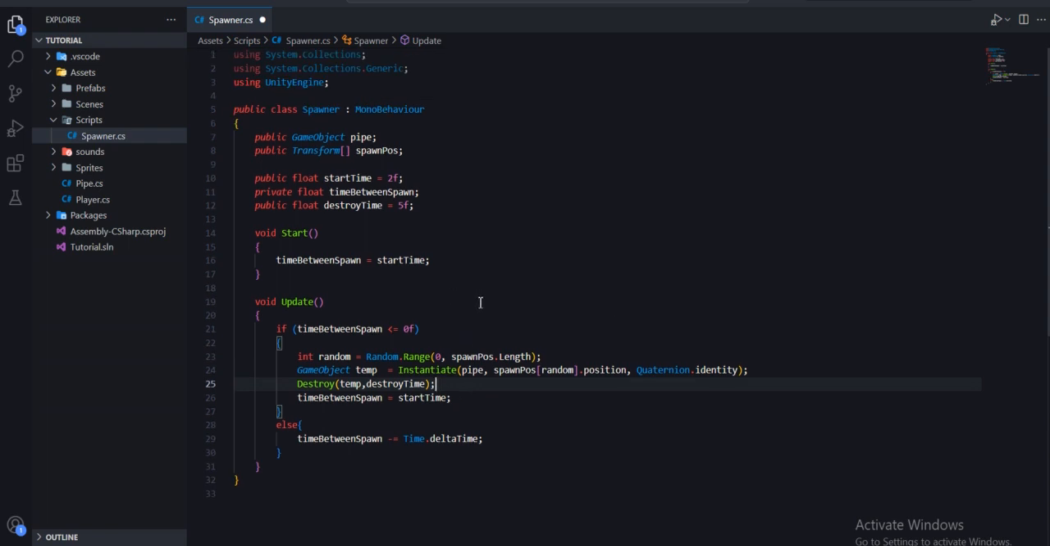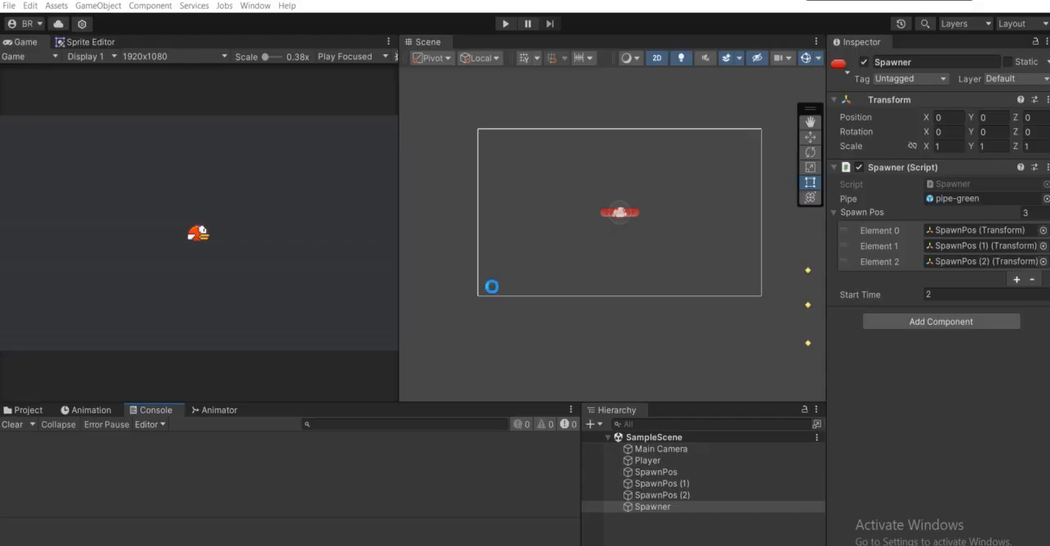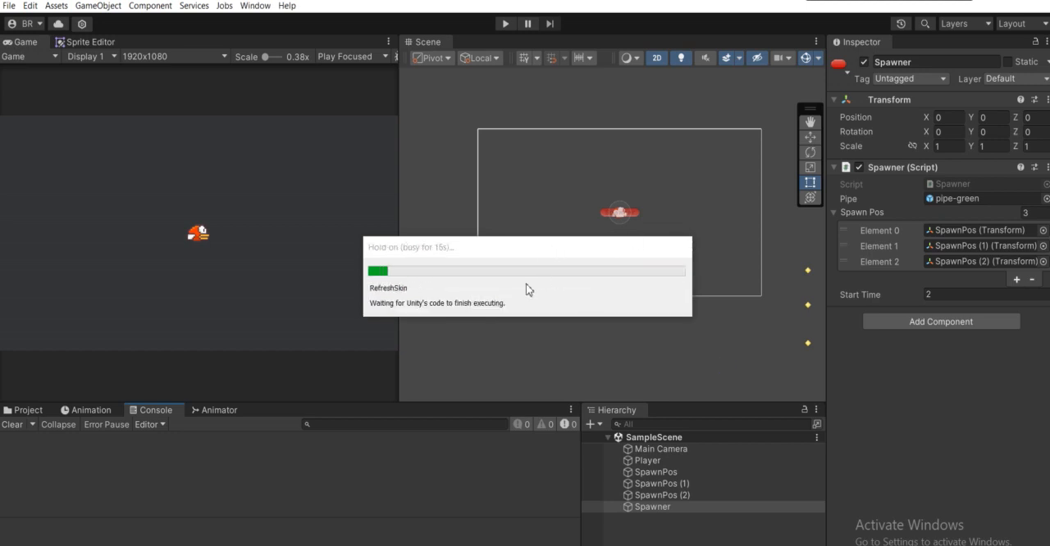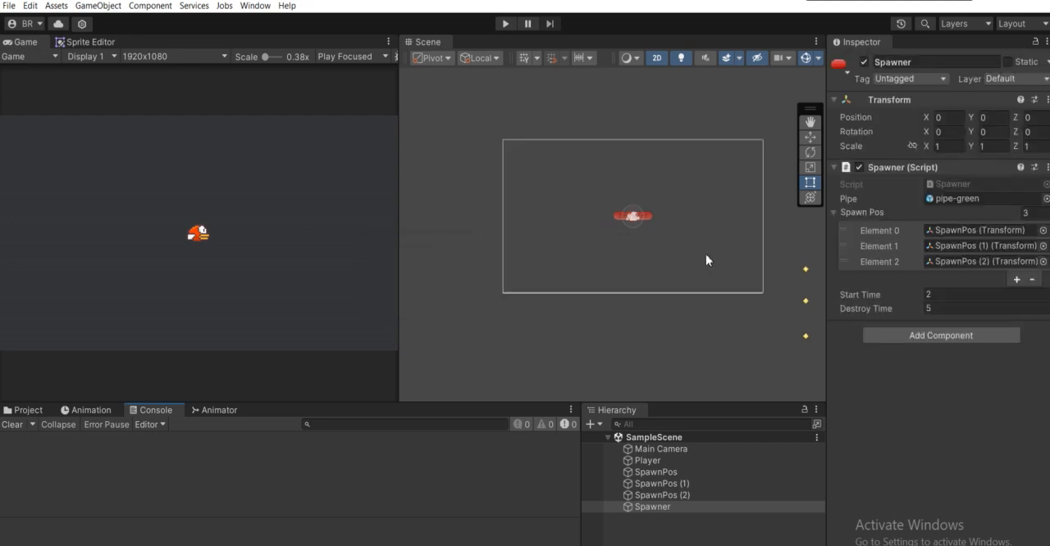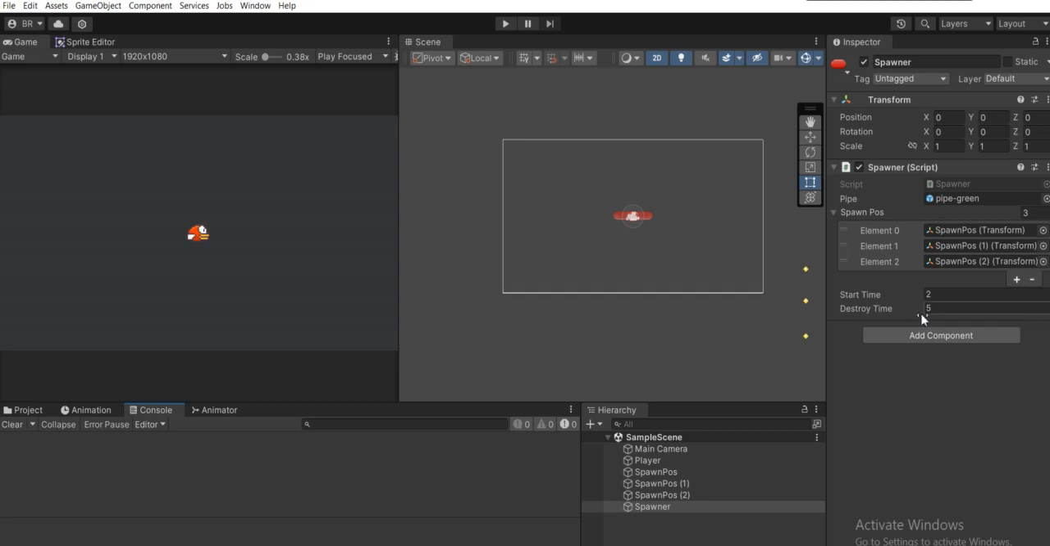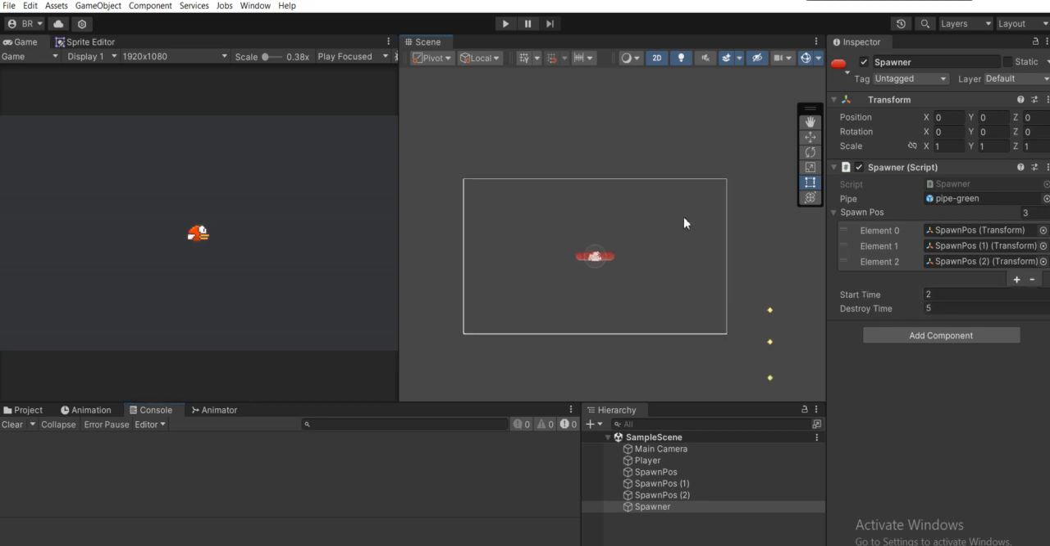Let's press Ctrl+S on your keyboard to save this and head back to Unity to see the result. You will be able to see that after 5 seconds it will be destroyed. As I said, you can choose any value over here, so we don't need to go to the script and change anything. We just use the inspector to choose how long it should stay alive.